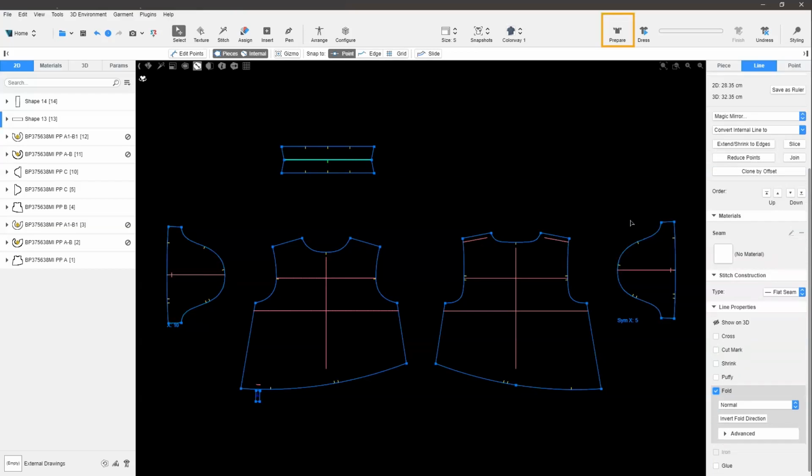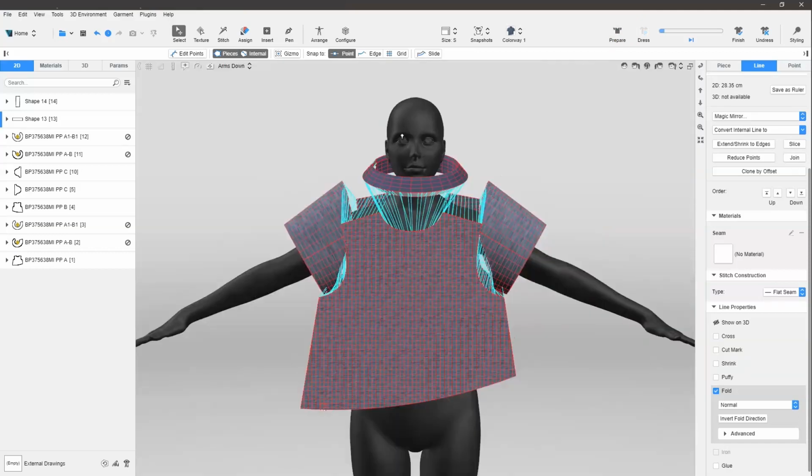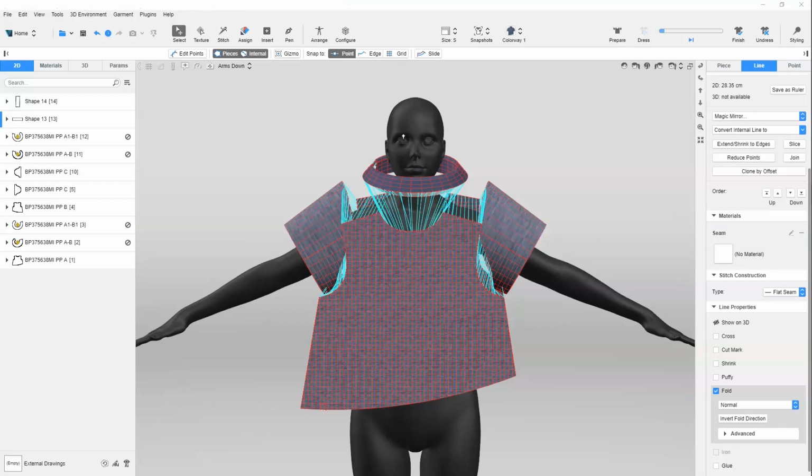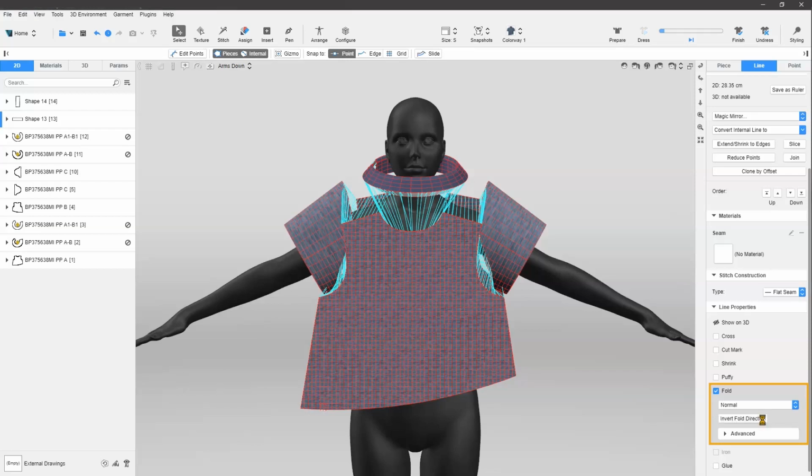It is always important to check, using the Prepare mode, that the pattern is folded in the right way. It may be helpful to think of pieces at this stage as if they were paper when we check the fold direction as displayed in the 3D window. If the pattern is not folded the right way, we can click Invert Fold Direction.